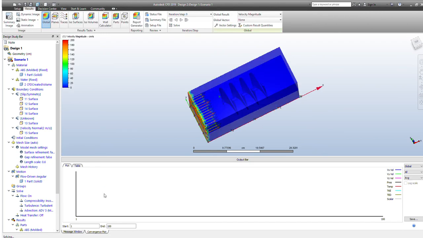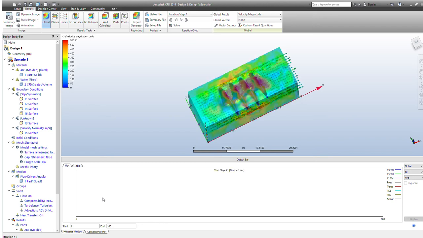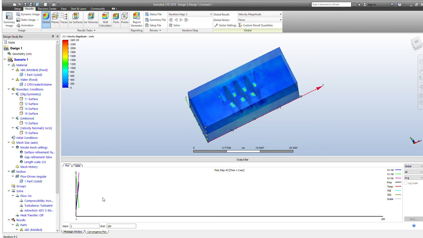And now it's calculating. Now, one of the big things to do with CFD is you need to validate CFD results in the real world to make sure it's not just a pretty picture, to make sure that this actually lines up with something you're seeing.